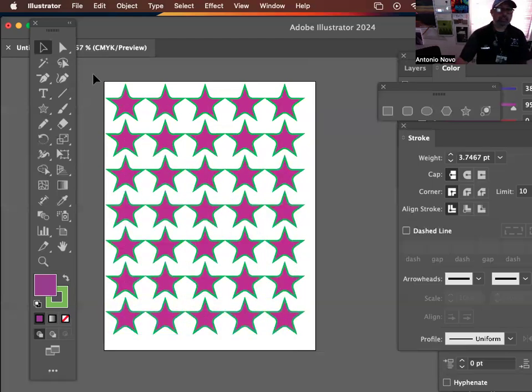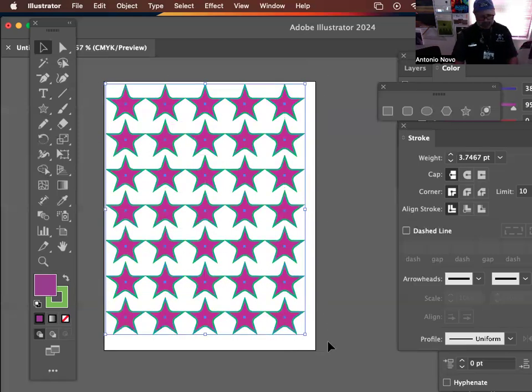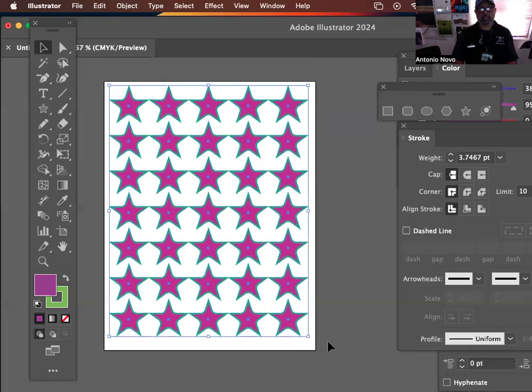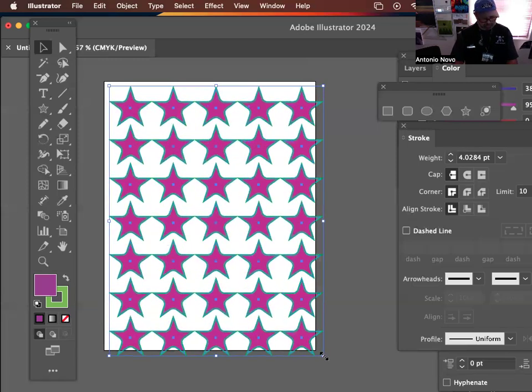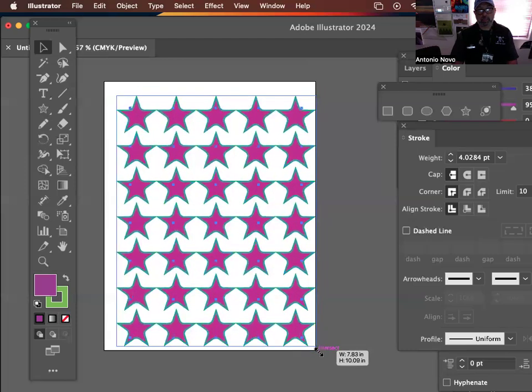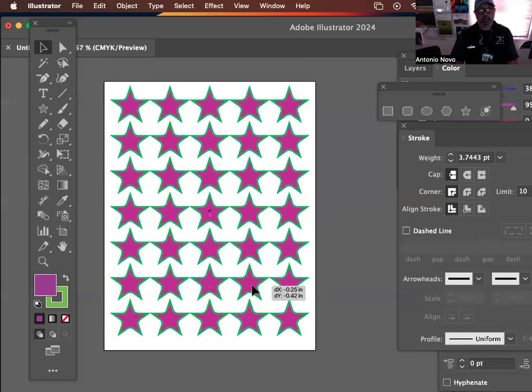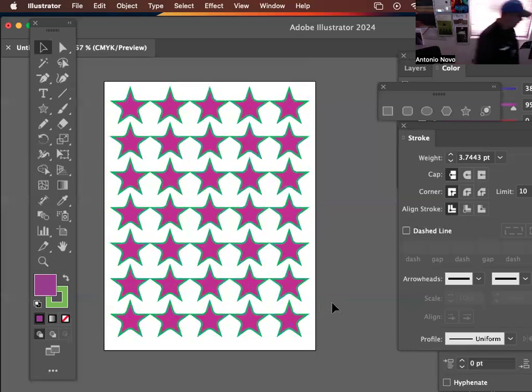Cool. And then once you have your pattern, grab all of them. Use your arrow keys if you have to and center them. Or if they stuck out a little bit, if they were too much, know how to scale by clicking all of them, Option Shift, and put that in place.